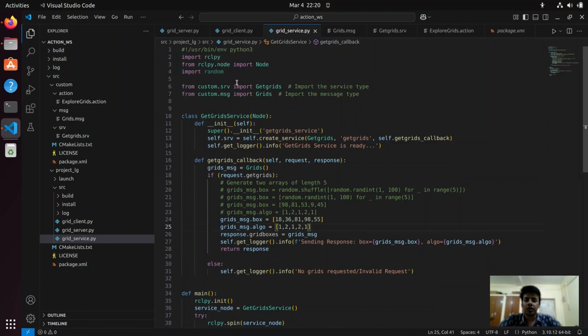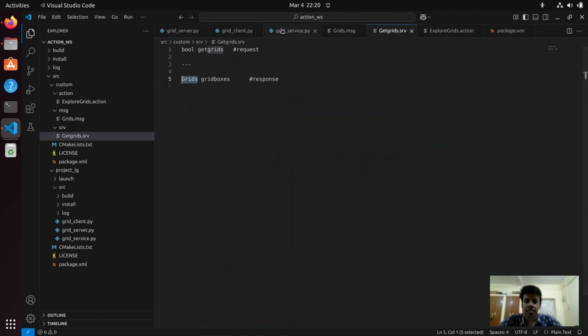Right? So how is this service defined? We create a node and then name our service something, then name the node something, and we want to see what this service is, of which type the service is. So our service will be of the get grids type, which we have already defined here, get grids.srv.